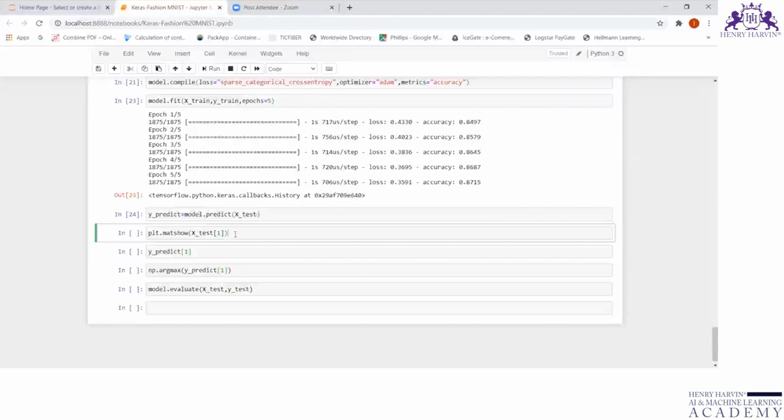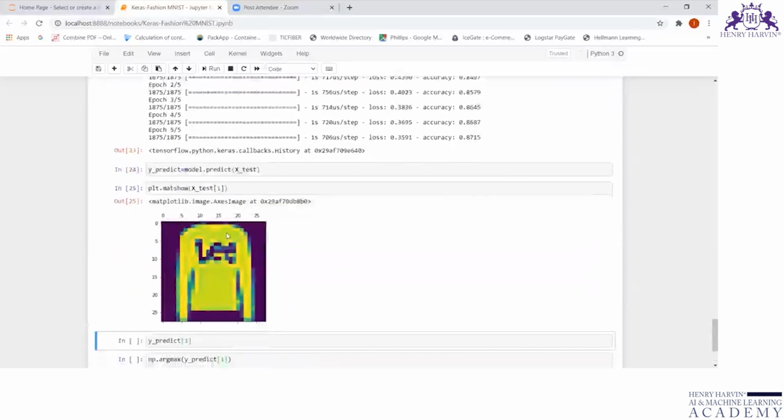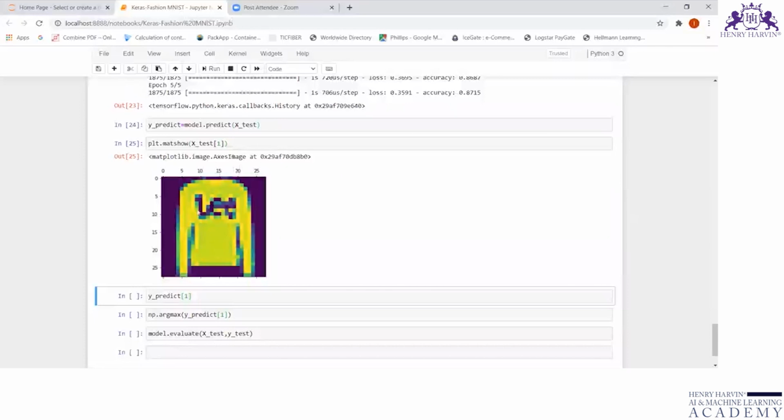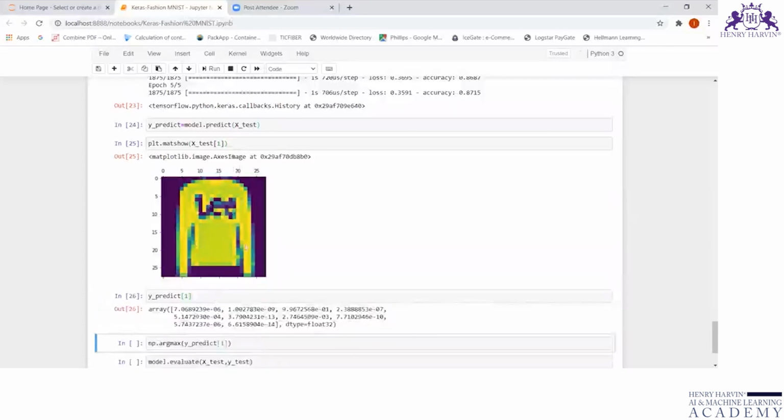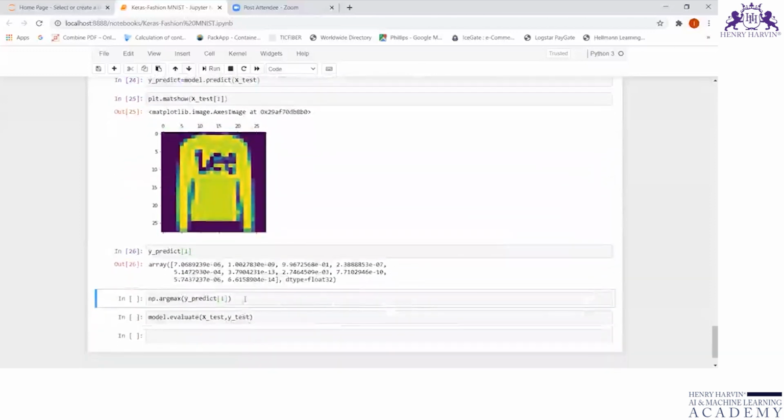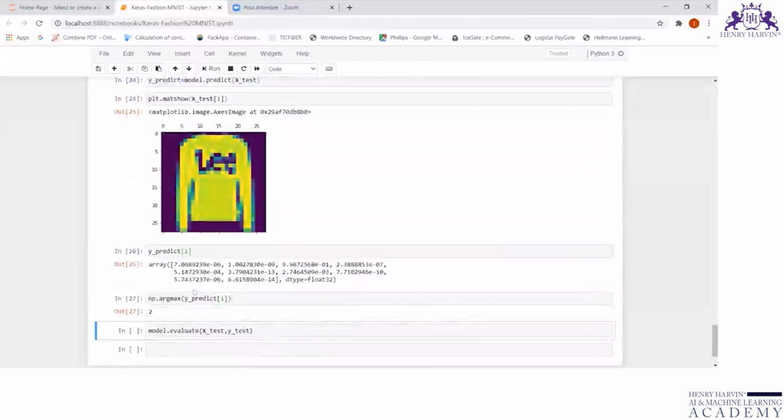Okay, now I want to look at it as a picture. Do you remember what it is? Let us see. This is showing an image, y underscore predict of 1. When I print this out, it shows some probabilities. Why is it showing probabilities? Because in the output layer I have given softmax, right? So 1, 2, 3, 4, 5, 6, 7, 8, 9, 10, 10 probabilities I'm getting.